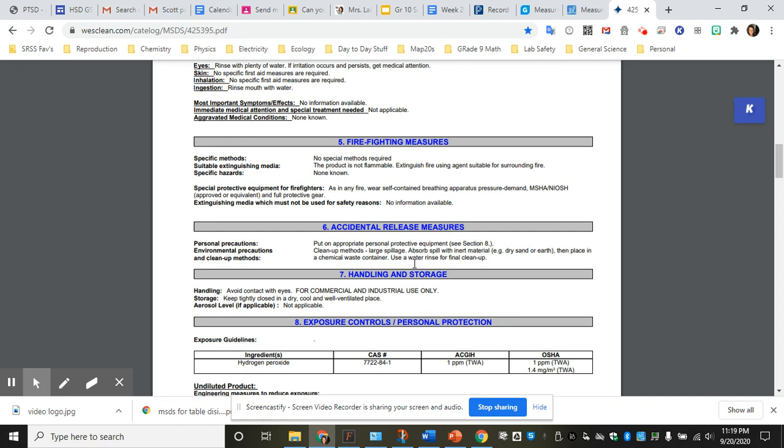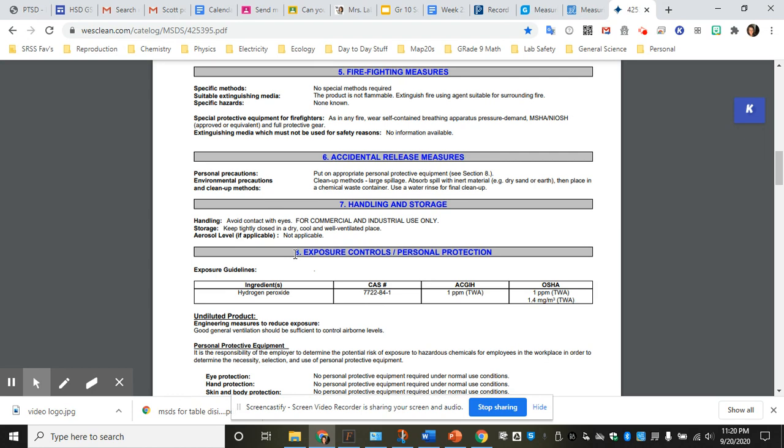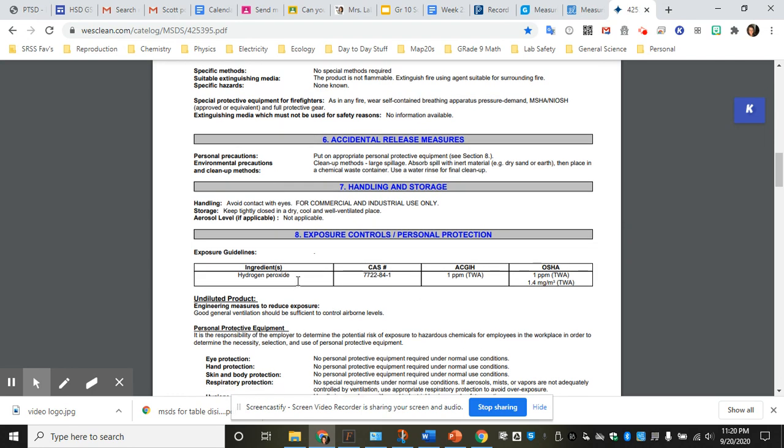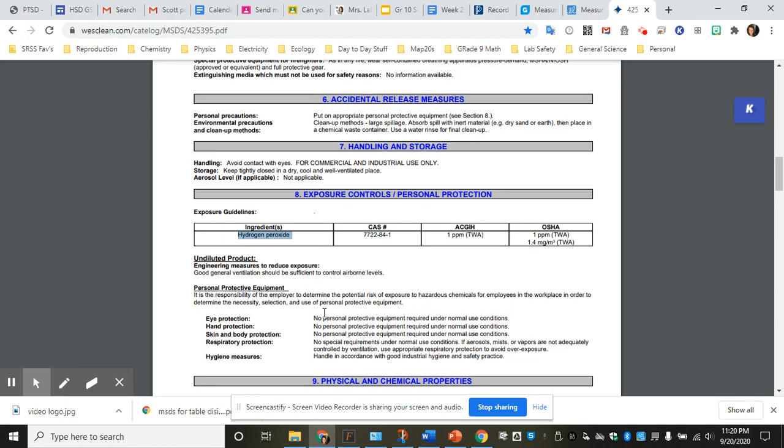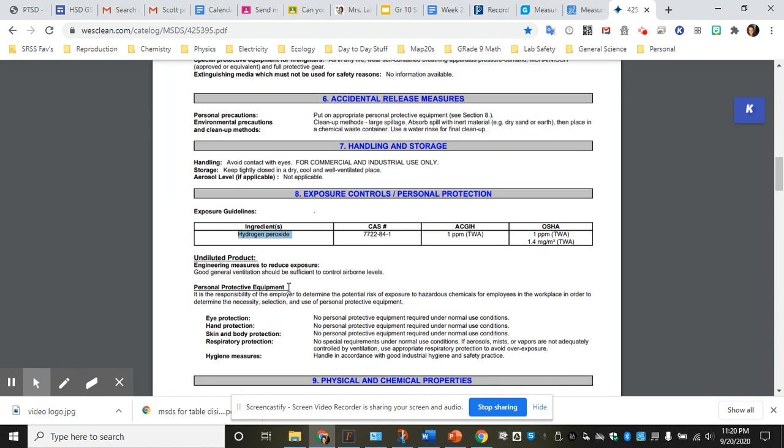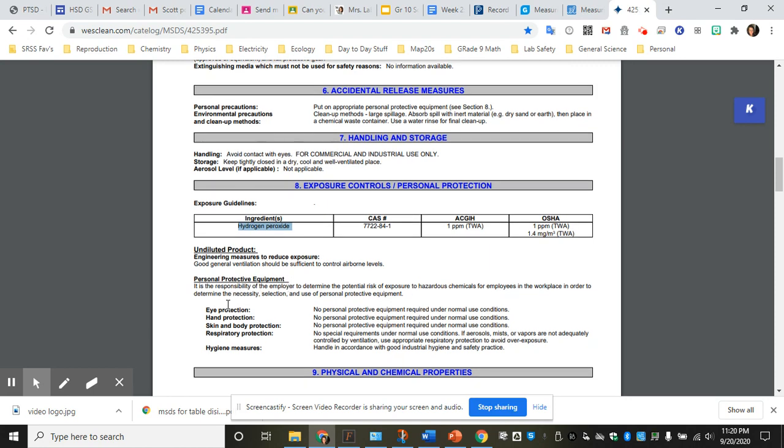Handling and storage. Where should we keep it? It says keep it tightly closed, in a dry, cool, and well ventilated place. Well, it's on our counter, and that pretty much covers all of those things. That's good. Number 8 says exposure controls. It looks like the big ingredient here that you have to be more careful with is the hydrogen peroxide. It talks about the PPE equipment we would need when working with this.